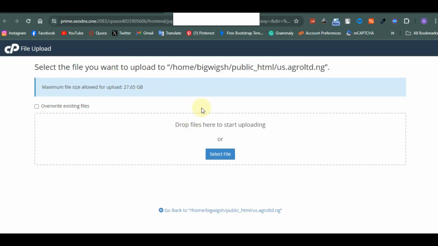Now once you click on upload, it's going to bring you to this page where it asks you to upload the file you need to use. So I'm going to click on select file. Now once I click on select file, I'm going to put the file which I have, or the file which you are going to download from the link in the description if you are building the same site with me. Yes, I'm going to show you that.